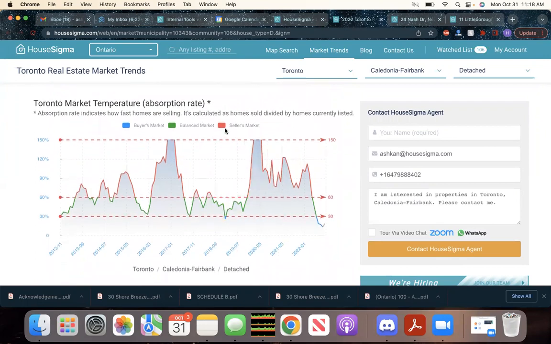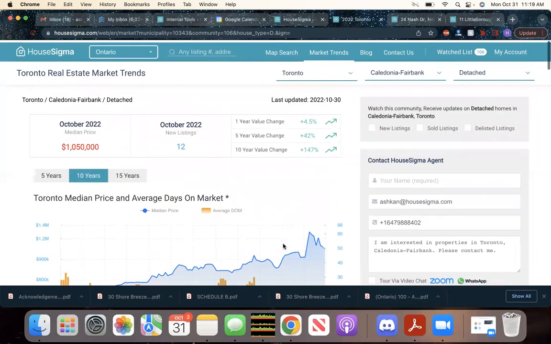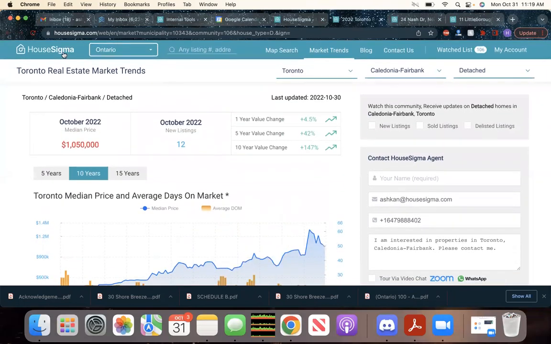So the red will have been a seller's market, buyer's market is in blue, green is in a balance. So you can see right now we're heavily into a buyer's market in this neighborhood. If we went back to February of this year, you can see that was the peak market. And then we saw the decline start to happen. Boom. You could check that for any neighborhood. It's a pretty sweet setup.